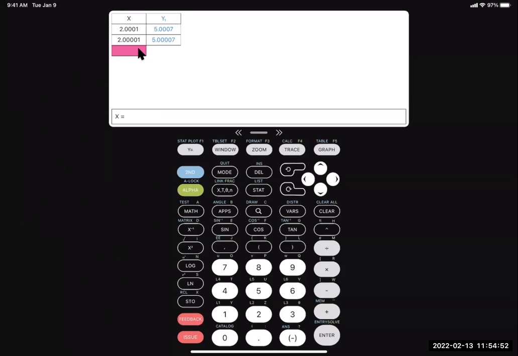How about on the left? What number is closer to 2 on the left? Isn't that 1.999? So I'm going to do 1.9999 and then I enter. Oh, it comes out to be 4.9993. So it's between 4.9993 and 5.0007. It looks like the closest number is 5, right? So it means the limit of the function as x approaches 2 is 5. That is how you do it.